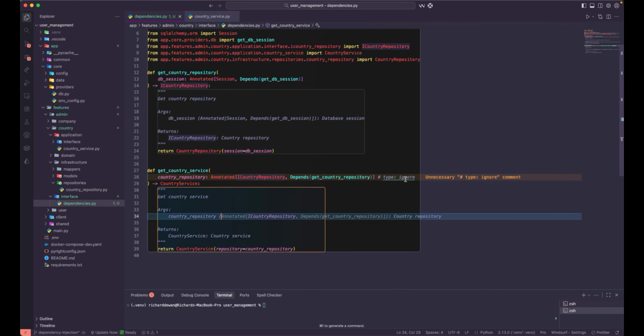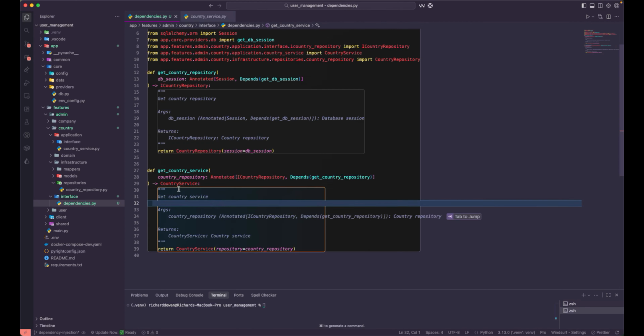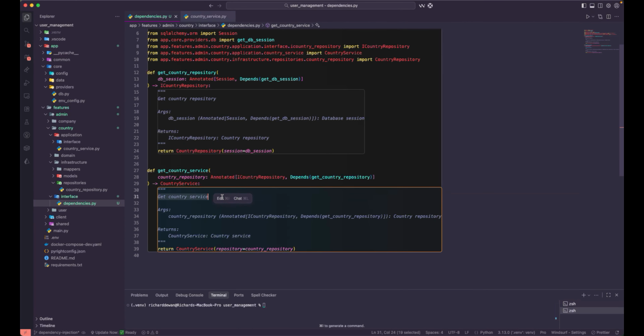And let's just go and provide that. So I can also remove the type ignore, because this will provide the actual type over here. And in this way I can just say that it's going to return us the get country service, and the args that we are going to provide is the country repository over here, right? And then the return type will be the country service over here. So that should be good enough.